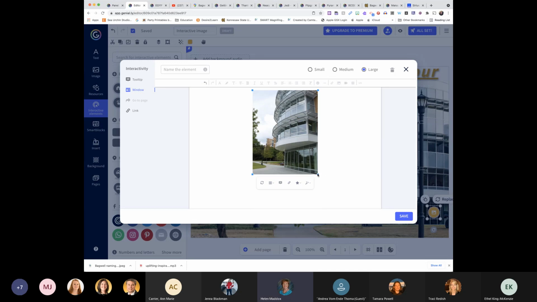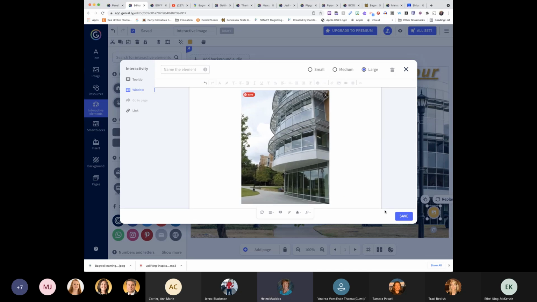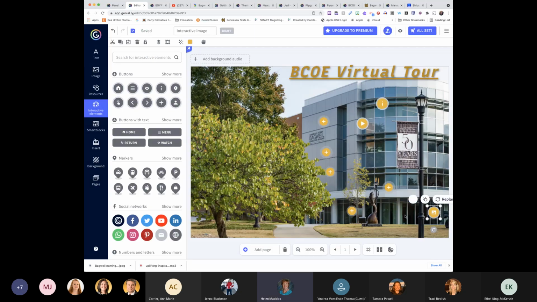And if I want to make it larger, I can just increase it like that. And I can save it. So you see how I'm easily building this. It's not hard to do.